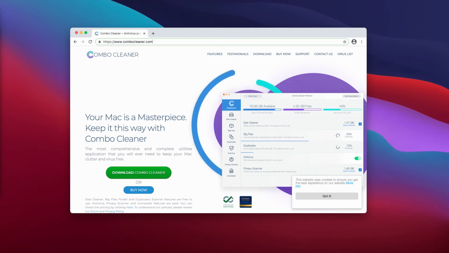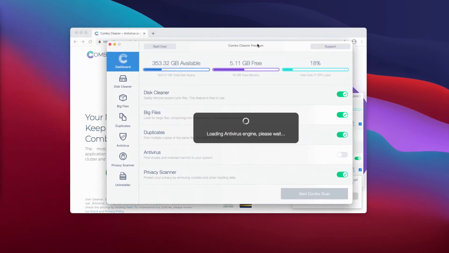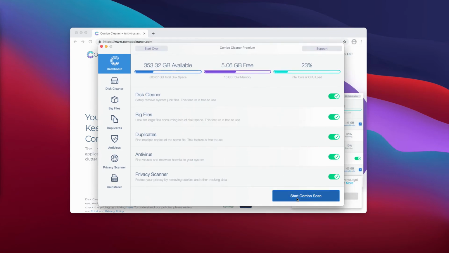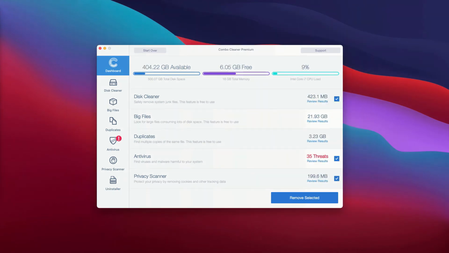After the program is downloaded and installed, it will update the antivirus database and you may click on Start Combo Scan to begin the complete research of your Mac computer. This is the end of scanning by Combo Cleaner Antivirus. After the scanning is completed, you'll see the detailed report about the status of your Mac.